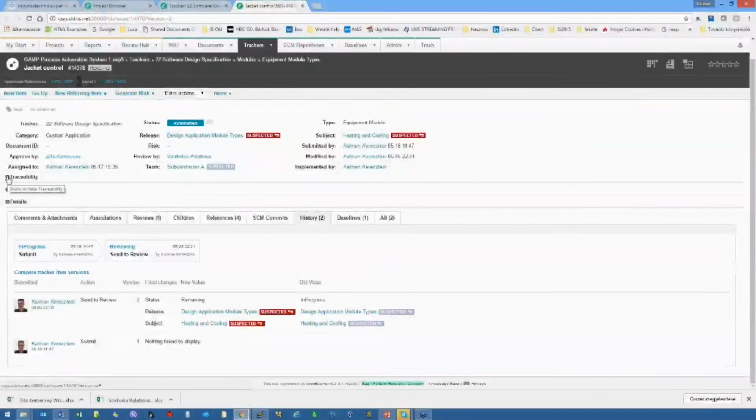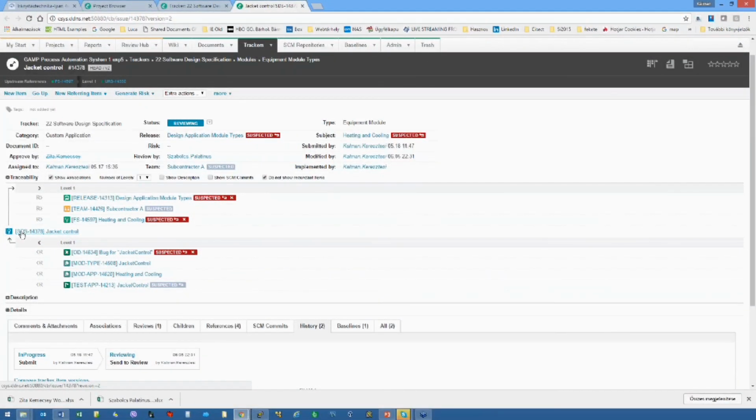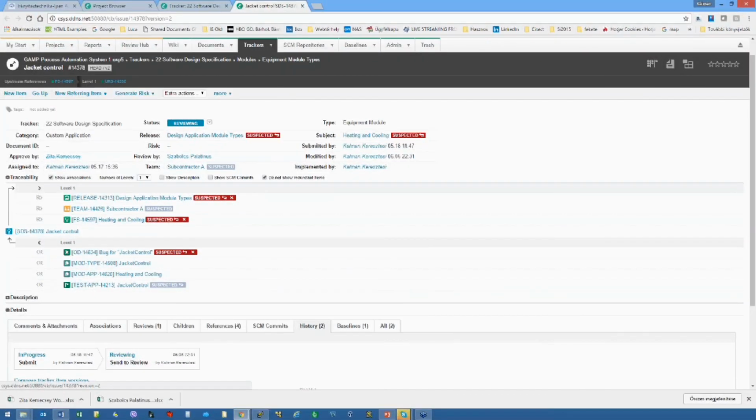A very important part is the relations. I mentioned to you that the trackers by themselves hold information, their own workflow, database items, but would not have relations. But that is not true. They have relations to other items, and within Codebeamer it's very easy to indicate which items are related to a certain one. Our current item is this jacket control item, and you see here that it has multiple incoming references from other tracker items, and it also has outgoing references.